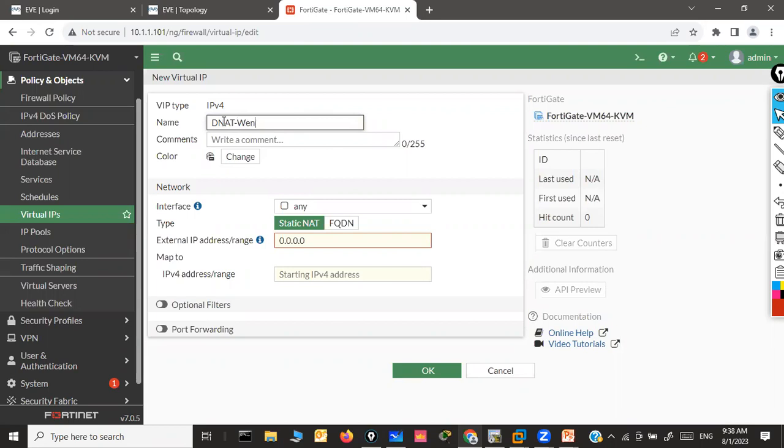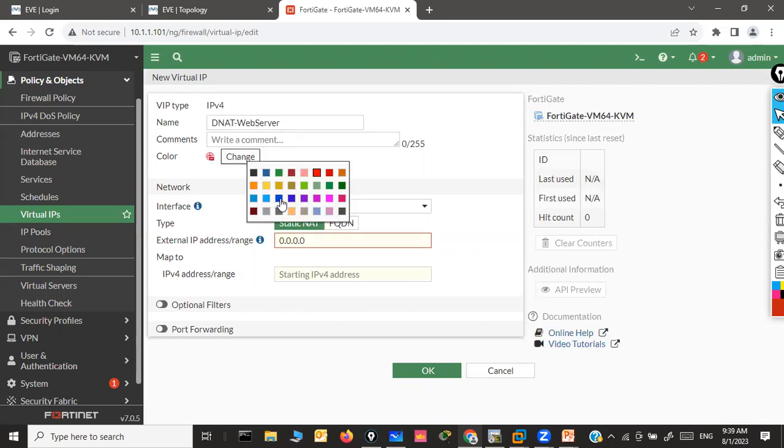You can give any name, no issue, but you should always give some meaningful name. You should always use a meaningful, descriptive name, right? Color, maybe you can even use a different color to define the object. I will use blue color. Anyway, for the interface, here again we have the option to mention this interface.